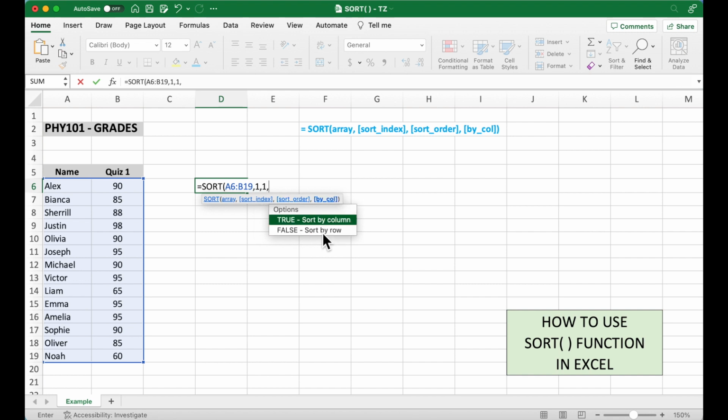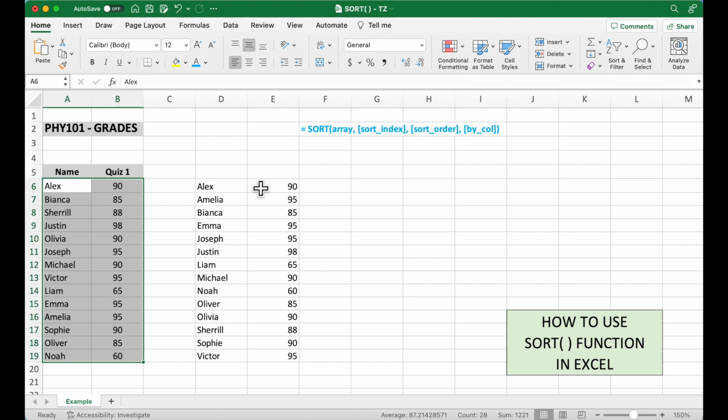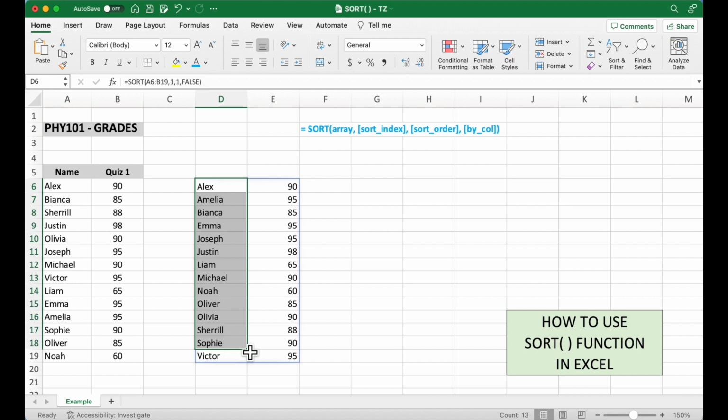And then the last optional input, we can choose true, sort by column, or false, sort by row. So in our case, let's choose false. Hit enter. So now the original table has been converted or sorted under names in the alphabetical order from A to V.